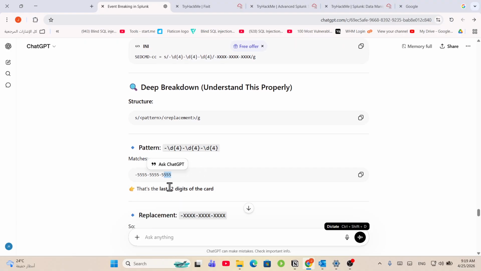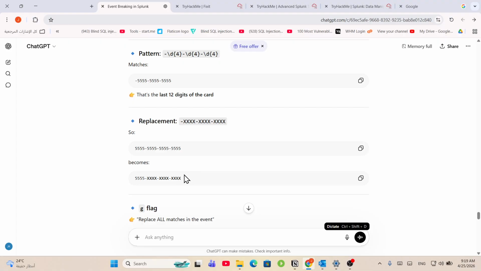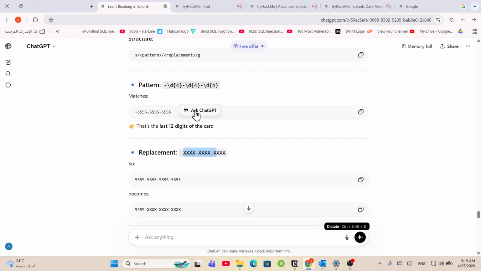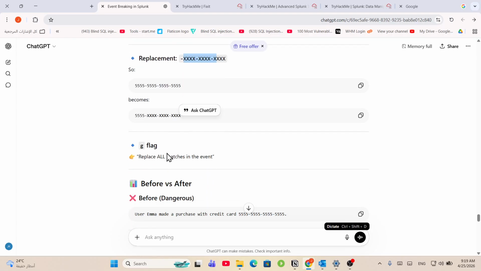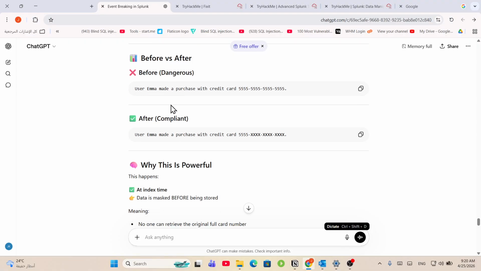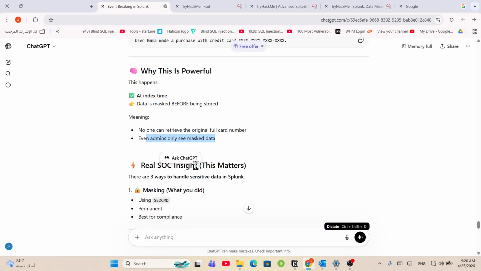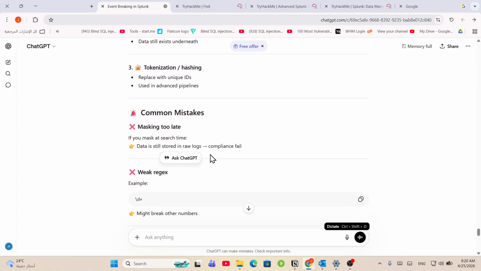So this is the last 12 digits of the card replacement. This will be replaced with an X basically. You're replacing it with an X or something else. G replaces all the events basically. Now after, the user made a purchase with this one. We're replacing the credit card. This happens at index time. Data is masked before being stored. No one can retrieve the original card number. Okay, that's the idea of SED masking.